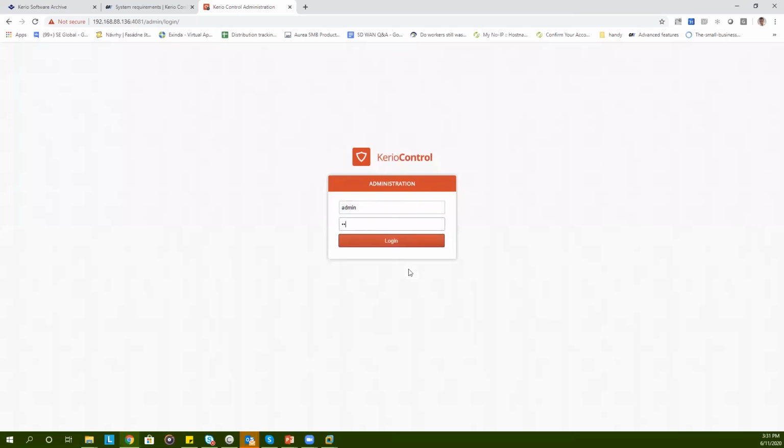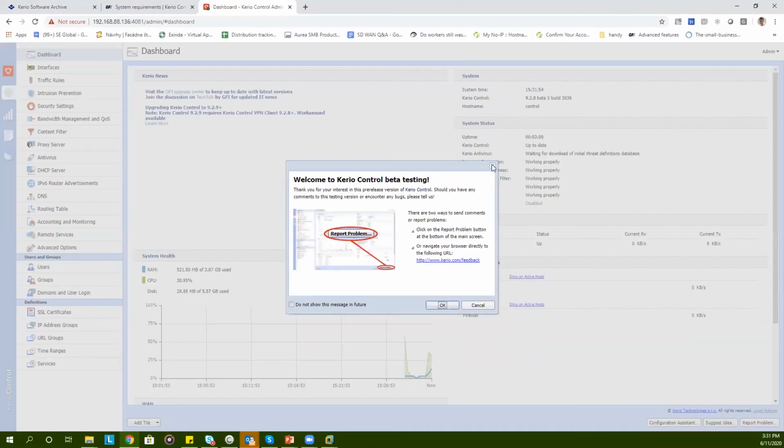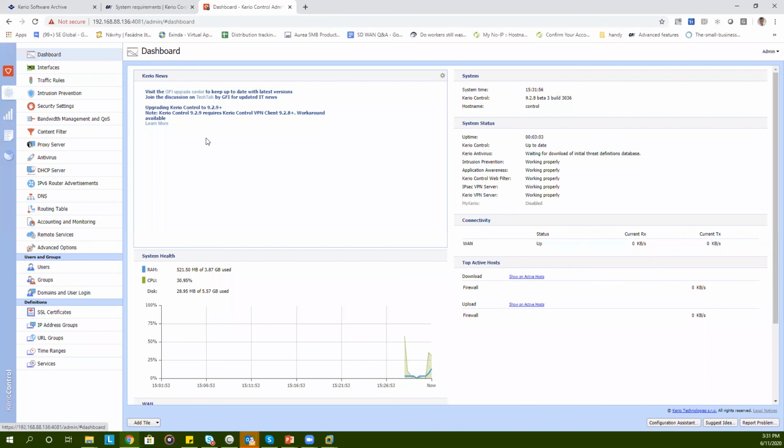Now, log in to your new Kerio Control virtual appliance. Here, you can easily change and configure all the features available with Kerio Control.